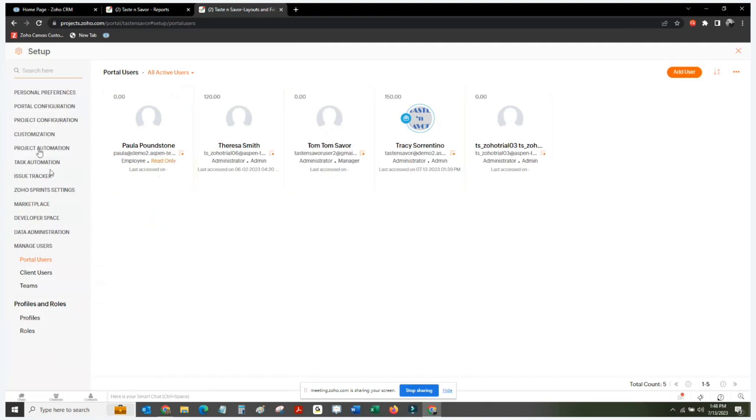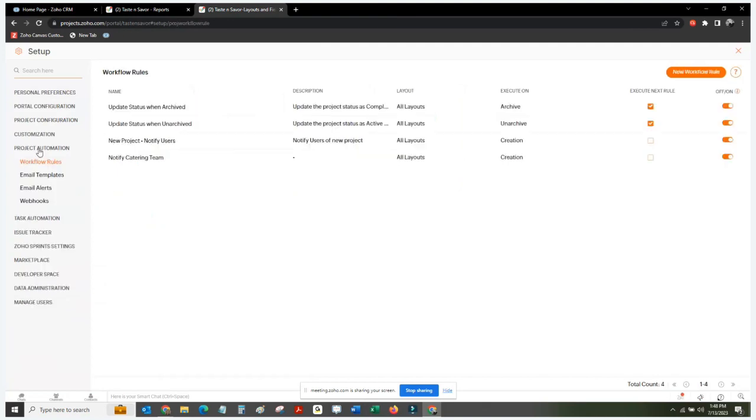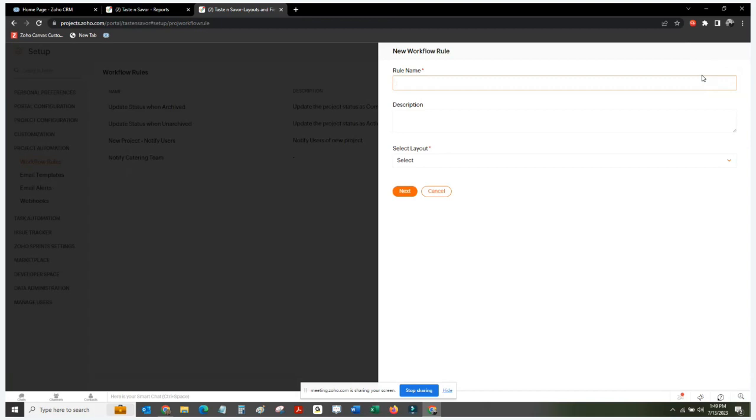Okay, let's talk about some automation. Automation at the project level and at the task level is focused on workflow rules. Workflow rules are used to organize the project efficiently, adding automated actions that meet certain project requirements. They're very similar to workflow rules in the CRM. To create a workflow rule, you simply click new workflow rule.